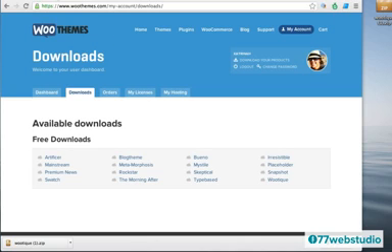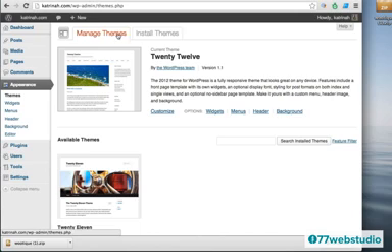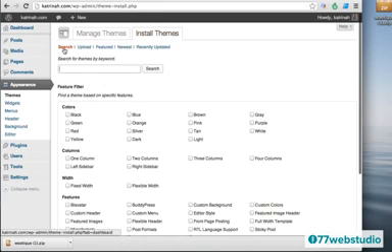I'm going to go back to my Manage Themes screen here on the WordPress dashboard, and right next to Manage Themes there's a tab that says Install Themes. I'm going to click on Install Themes, and here we'll see the first link is Search. So we're on the search field here. However, what we need to do is upload this theme to our website. So right here there's a link that says Upload. I'm going to click on the Upload link.